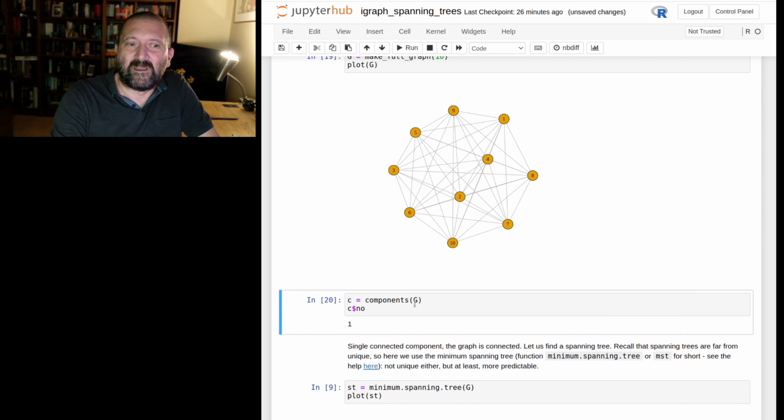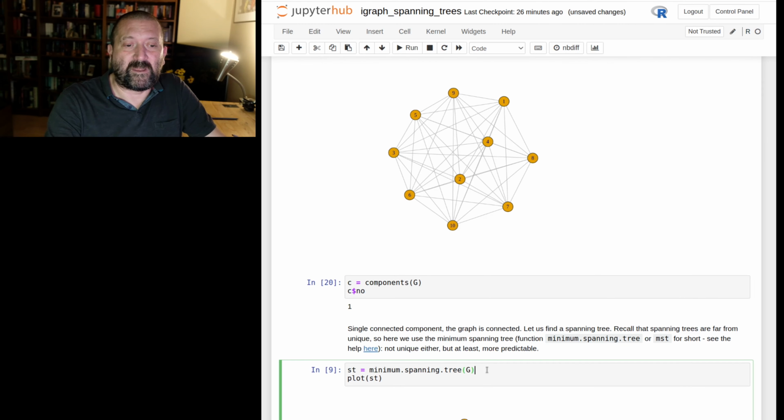And here I'm just computing the components and displaying the number, and you can see there's one connected component, which means that the graph is connected. And then I can just use this function, minimum spanning tree, which is going to give me the minimum spanning tree. It's a particular type of spanning tree. I'm not going to get into the details here. What it does is it tries to minimize some value.